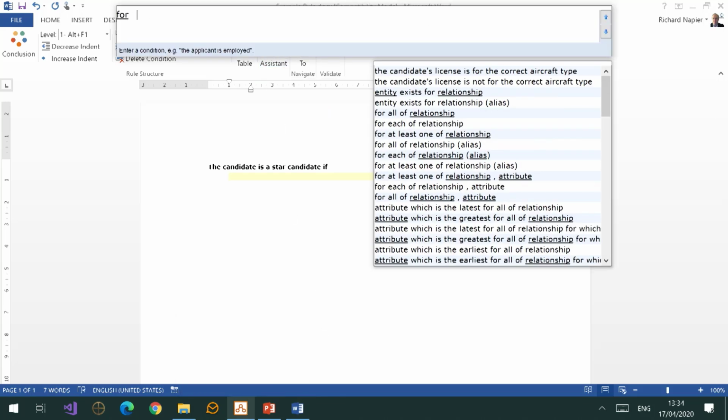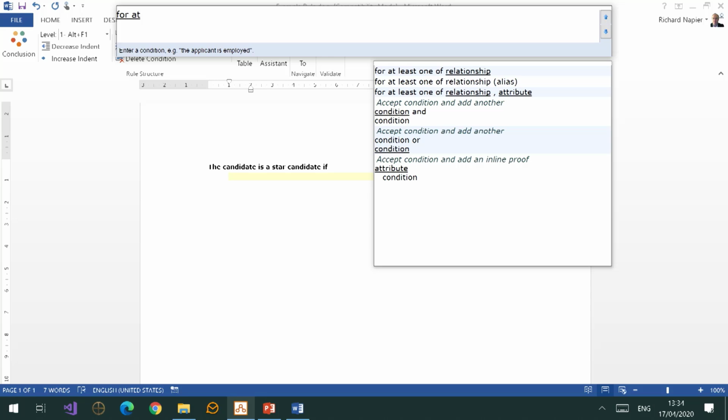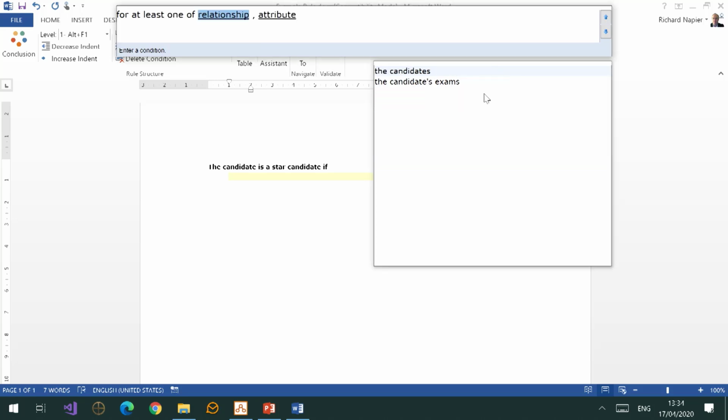And I'm going to type in "for at least one of" relationship, comma, attribute. In this case, I want to use the third variety because I want to use an attribute to explain under which condition I consider that you are a star. So I'm going to select this.